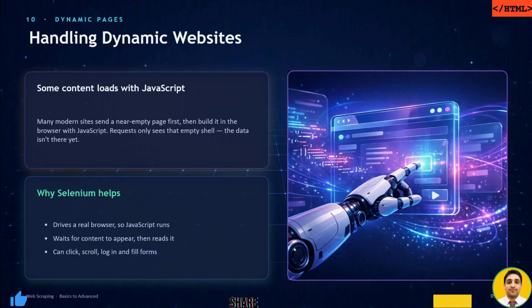Now, dynamic websites. Not all websites load content directly in the HTML. Many modern websites use JavaScript to load data dynamically after the page is opened. In such cases, the request library cannot capture the required data because it only sees the initial HTML. This is where Selenium becomes useful.